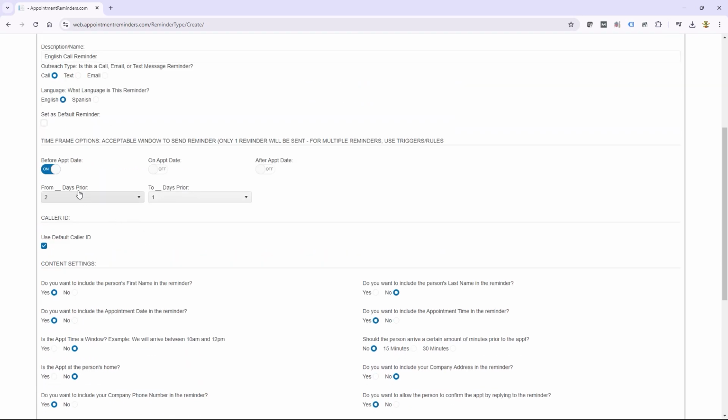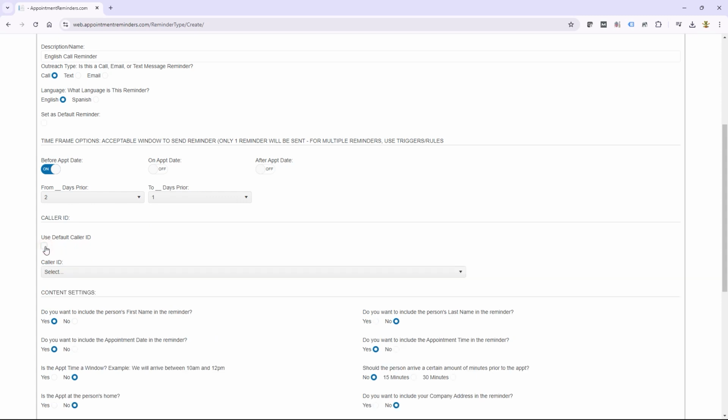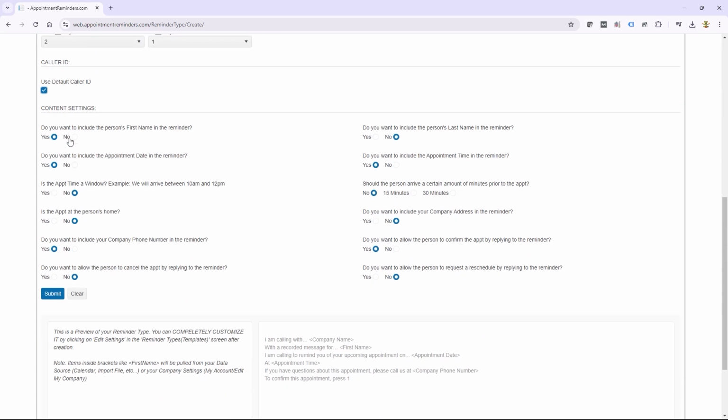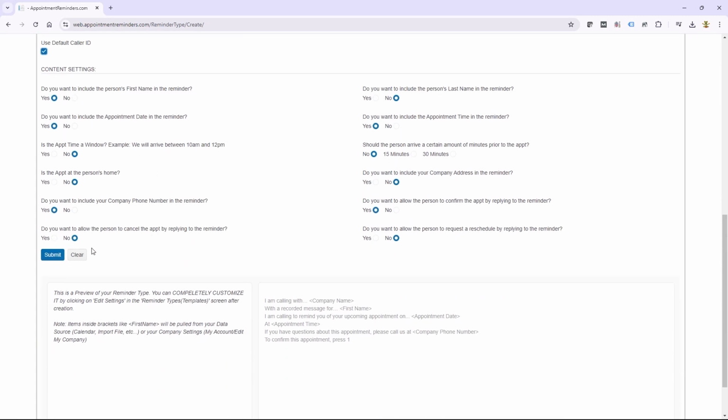In this case, we will send this reminder 2 days prior to the appointment, so leave before appointment date on and leave 2 days prior to 1 day prior. Go ahead and leave Use Default Caller ID checked. I'm just going to leave the content settings as they are for this demonstration. Click Submit.